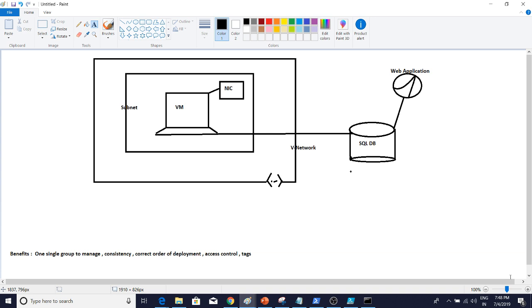So when I say a VM is a resource. An Azure SQL database, that's a resource. Web application, that's a resource. So all these resources which are connected to each other, or in other terms, which share the same life cycle, they should be arranged in such a manner that they remain inside a logical group. This logical group is known as your resource group.